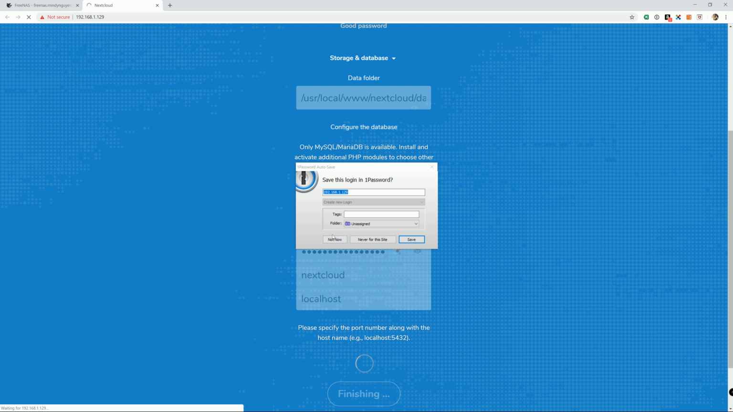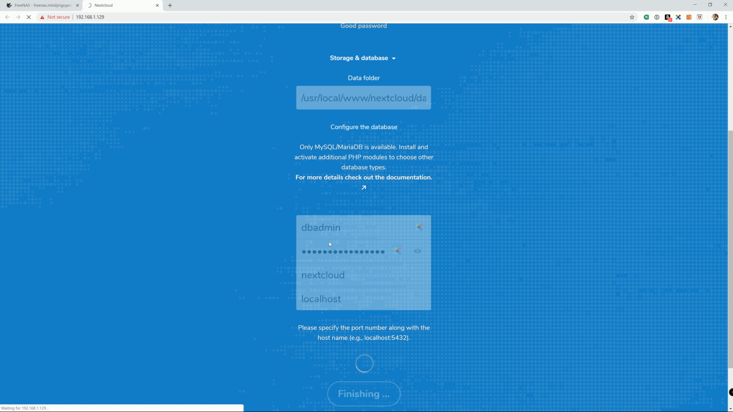Cancel. Not now. You see two dialogs popping up. That's because I'm using 1Password, and I'm kind of in the middle of switching to Sticky Password. Sticky Password is a one-time payment for a lifetime subscription. You don't have to pay monthly like with 1Password.